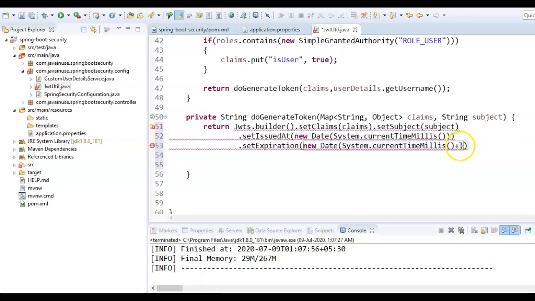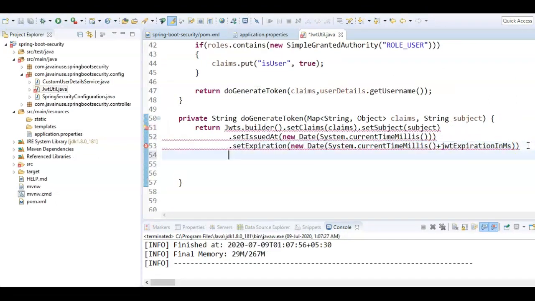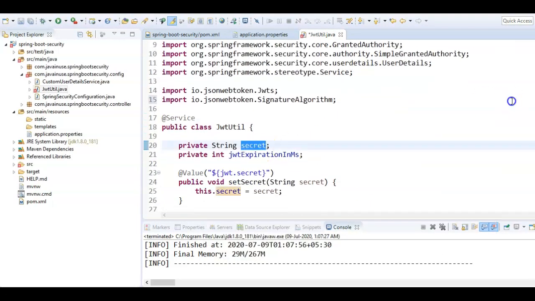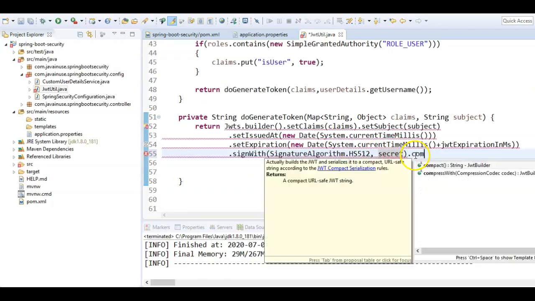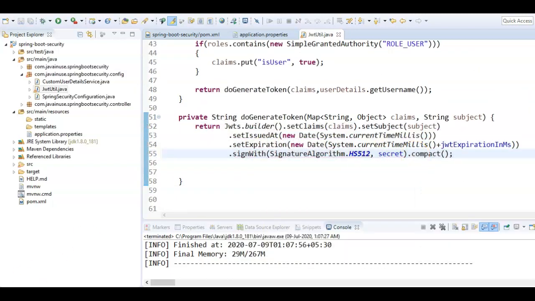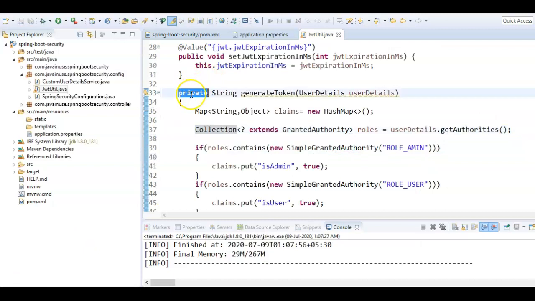So that we have loaded here. Next, we'll be creating the JWT signature using the HS512 algorithm. Also, here we'll be passing the secret key specified in the application.properties. And finally, call the compact method of the Jwts builder. Finally, we'll just need to make one more change. This method should be public, as we'll be calling it from the authentication controller that we are going to create next.